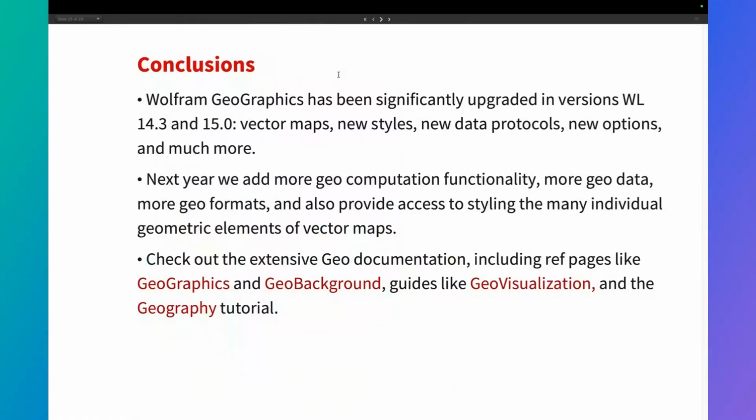And to conclude, as we mentioned, GeoGraphics has changed a lot, has been significantly upgraded in the last two versions, version 14.3 and the upcoming version 15. We have new styles, we have vector maps by default, we have new data protocols, and we are adding now new options and many other things.